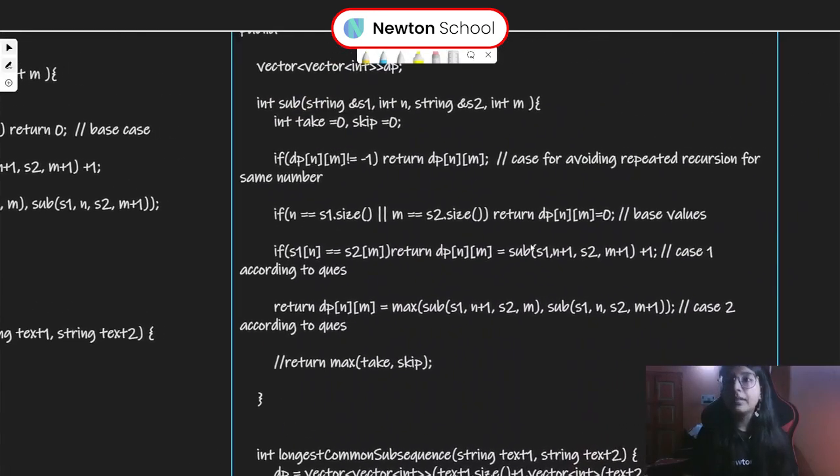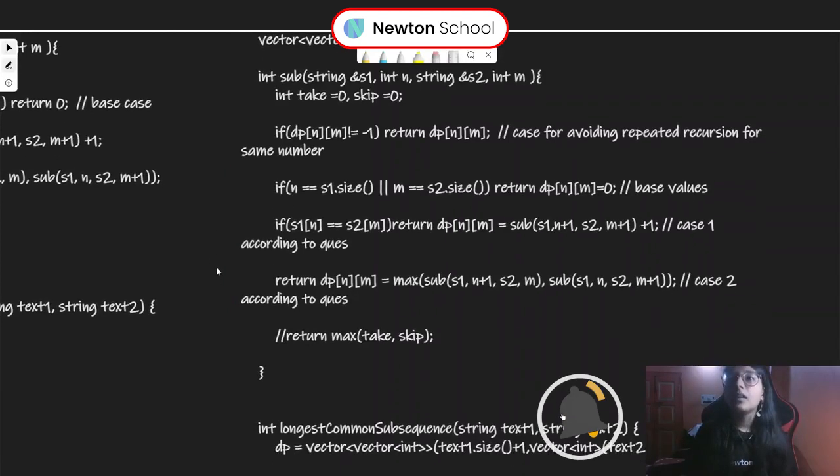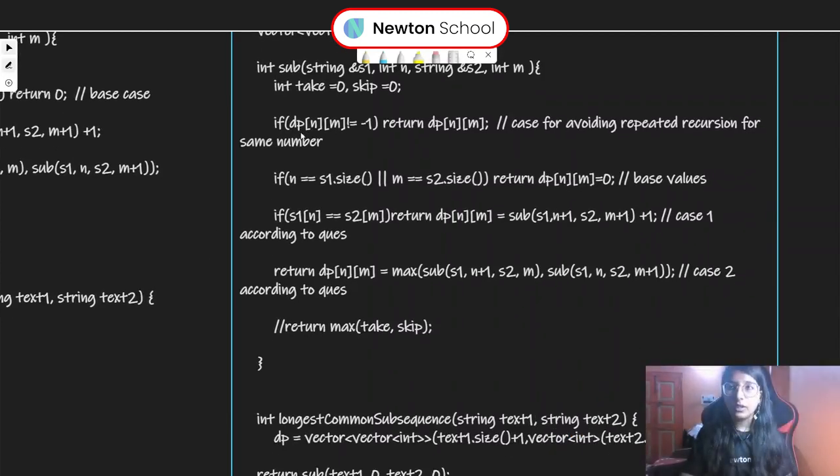Now comes the next part: if DP of nm is not equal to -1, the thing which I was saying earlier, then we are required to return DP of nm, right? This is the only change we are making here, and one more change is there. The base case was already the same, but rather than returning 0 directly, here we will assign that 0 to our vector of vector int, and then we will return that particular point.